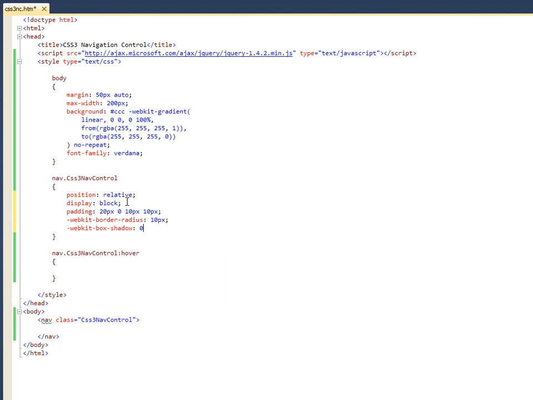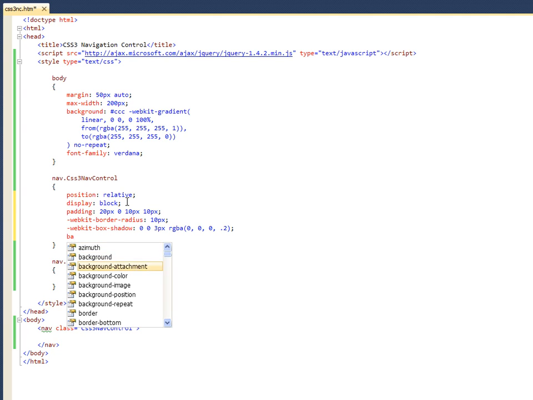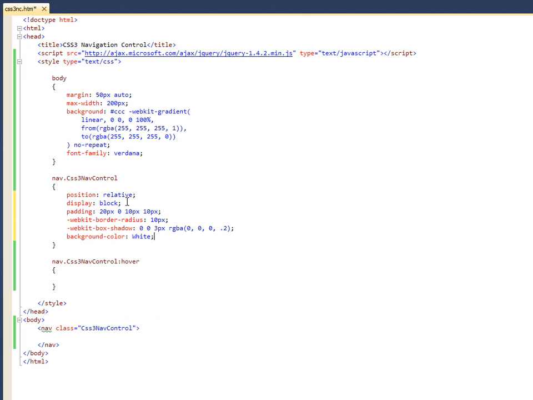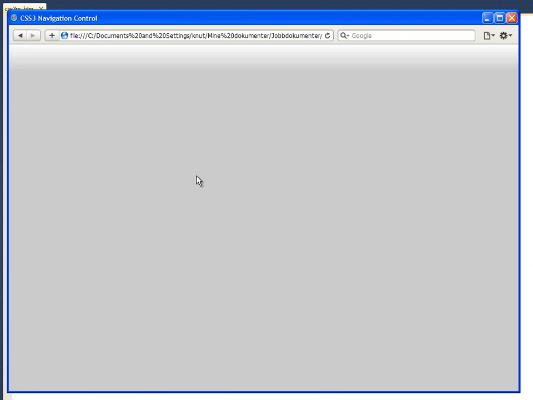with 0 horizontal distance, 0 vertical distance, 3 pixel blur, and the box shadow color is black with 20% opacity, and we set the background color to be white for this moment. The box shadow and the border radius are visible here.